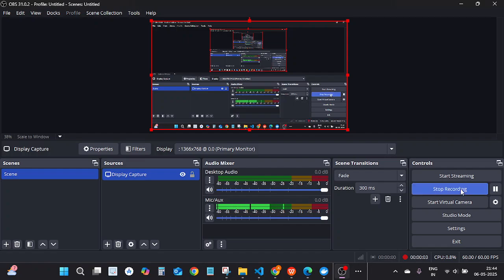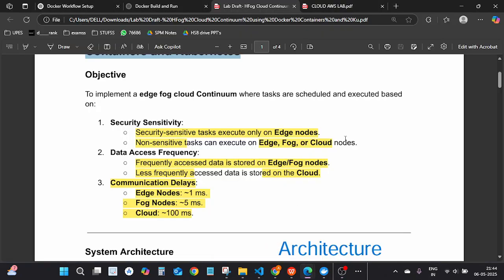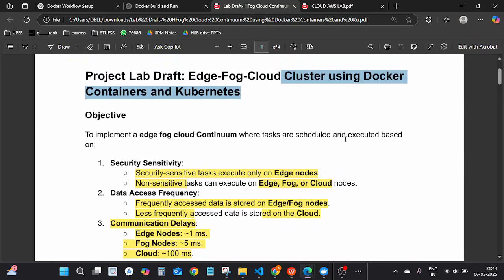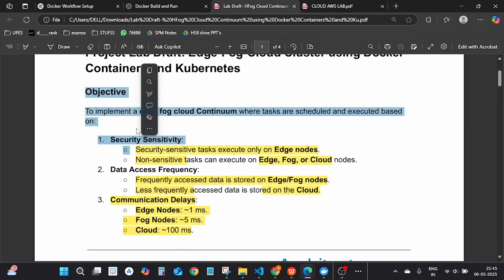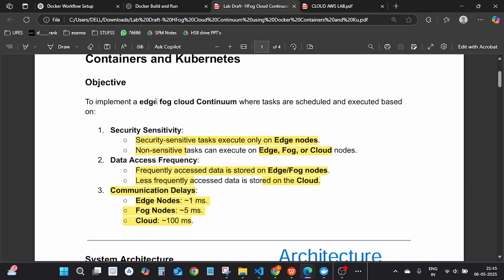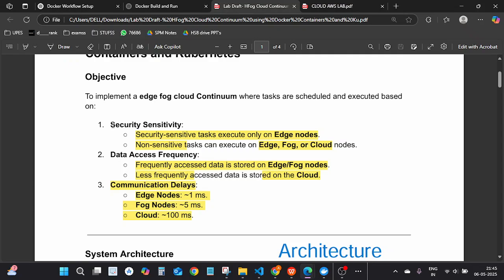Hi everyone, so today in this video I'll be explaining a project where I have to create a cluster using Docker containers and Kubernetes. First of all, I have to create three nodes named Edge, Fog and Cloud. So this is the main objective, and after creating the three nodes we have to follow certain data constraints.